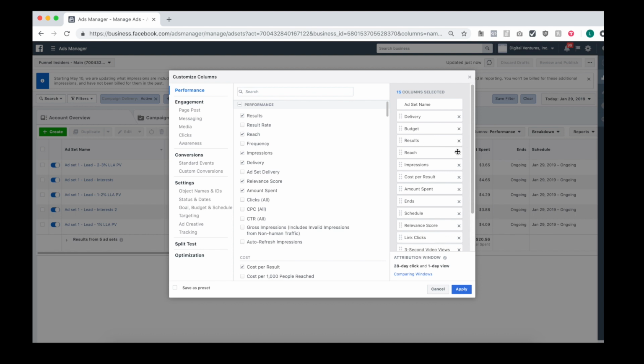Results can stay. Reach and impressions are redundant, so I would recommend just choosing one. In this case, let's just select impressions. Cost per result, it's a generic way for us to measure our campaign. We can leave it. Amount spent should be right above budget. Cost per result, ends, don't need that. Schedule, don't need that.